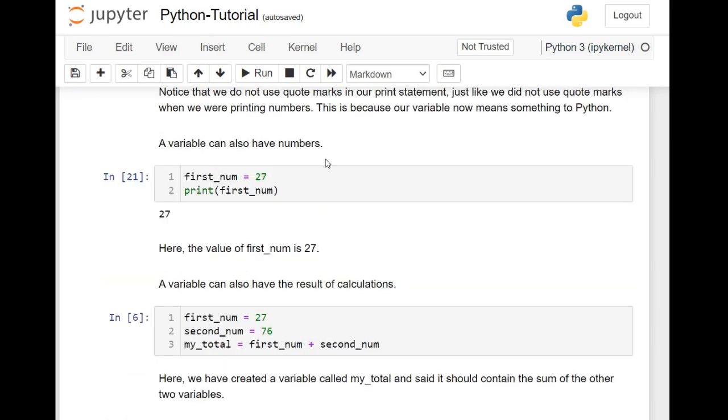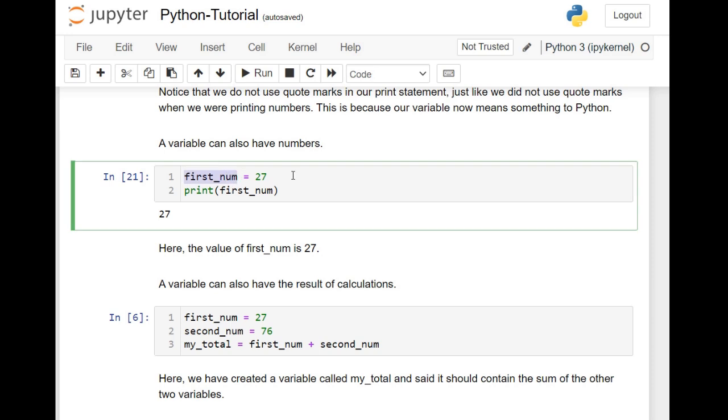Now, a variable can also have numbers. So for example, we can say first num equals 27, and then you say print first num and it prints 27. So here the value of first num is 27.